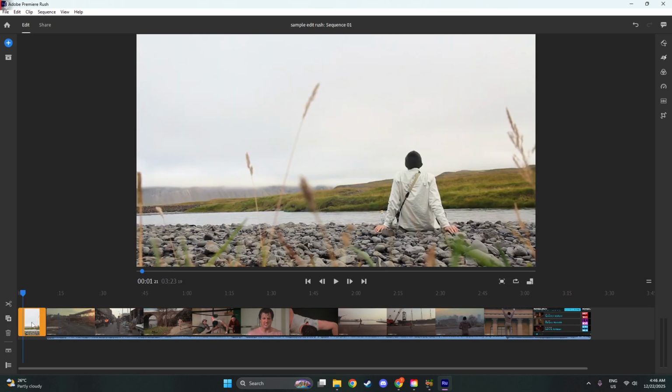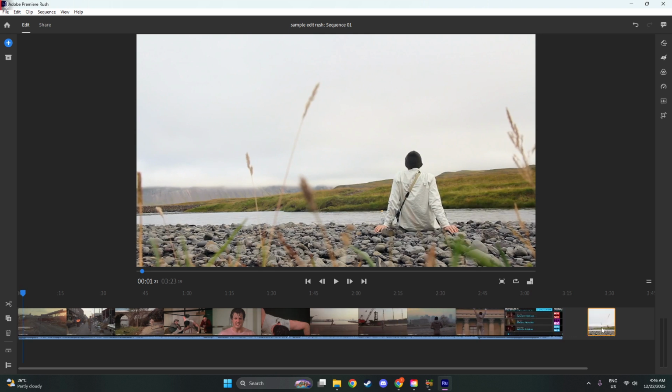Now, with the clip selected, click and drag it left or right along the timeline to its new spot. As you drag, keep an eye on the timeline. You'll see where the clip will land, and the surrounding clips will shift to make room. When you're happy with the new position, simply release the clip to drop it there.